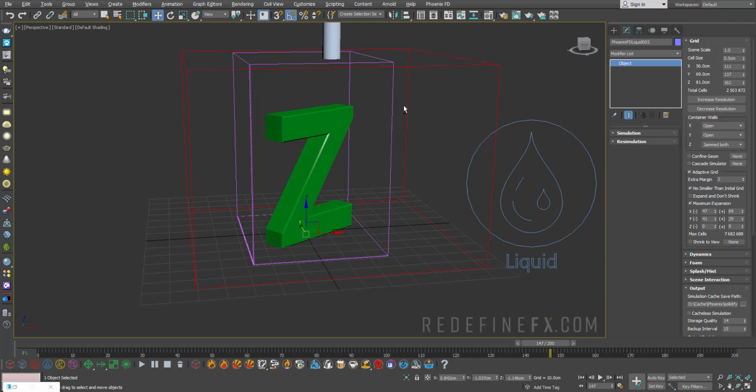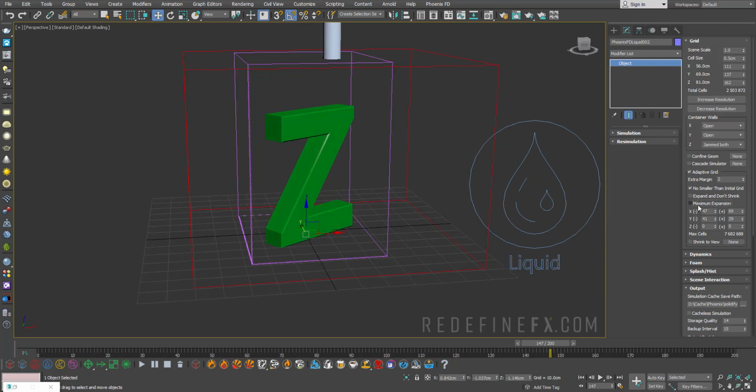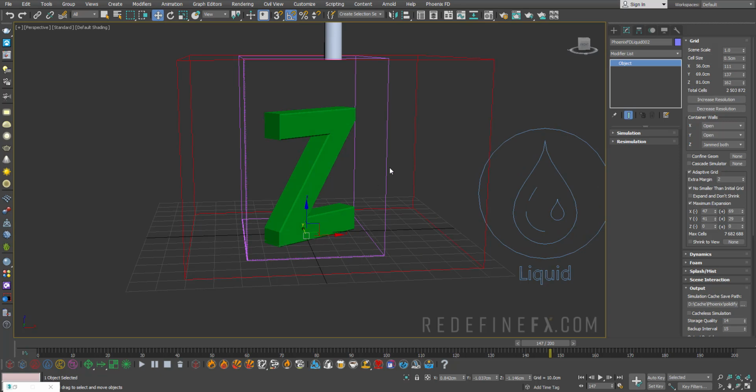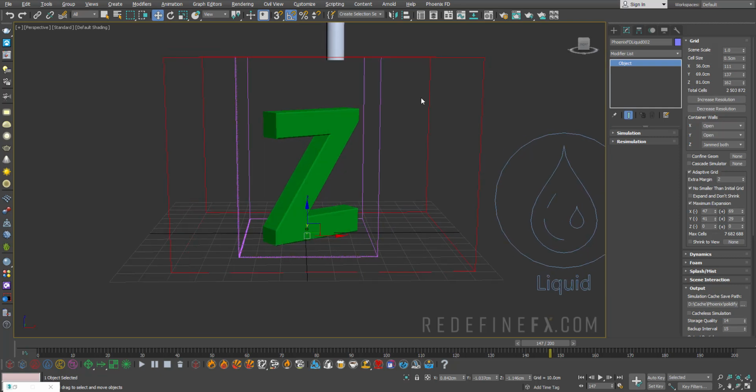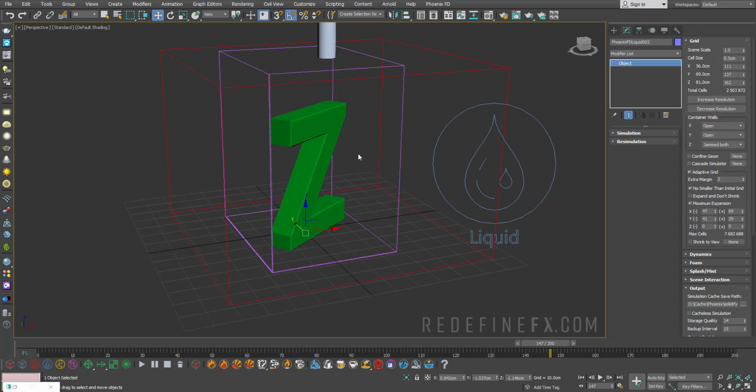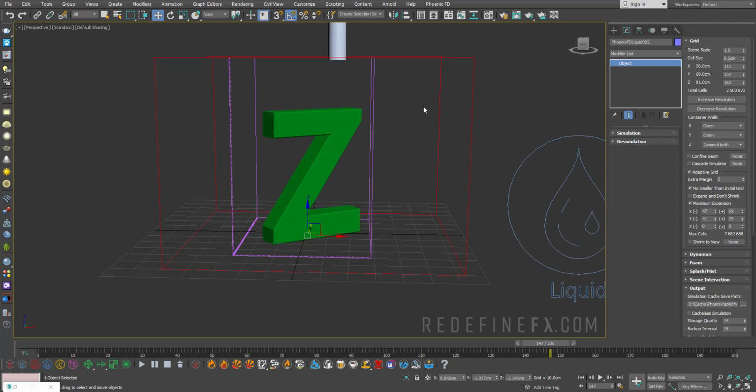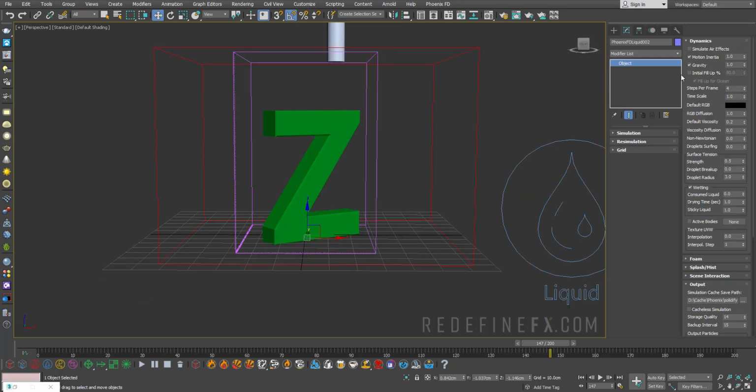I've enabled the adaptive grid, as you can see. If I turn on the maximum expansion, this is how far the grid is allowed to expand. If the liquid sort of splashes out of this region, it will expand up until this red border. So this just helps to speed up the simulation because I'm not simulating all of this empty space. So under dynamics, I'm doing 4 steps per frame because the liquid is moving pretty fast.